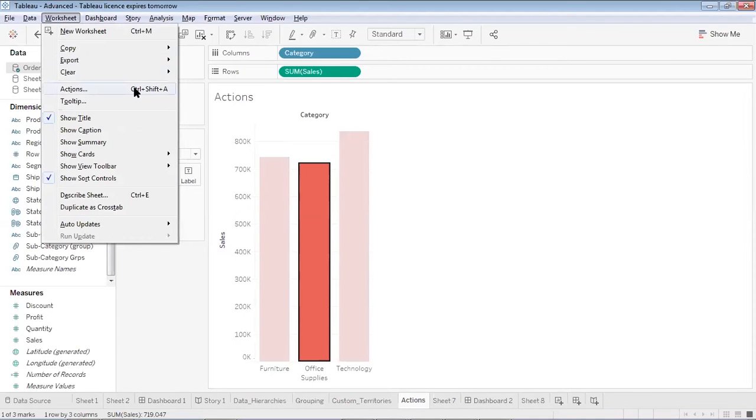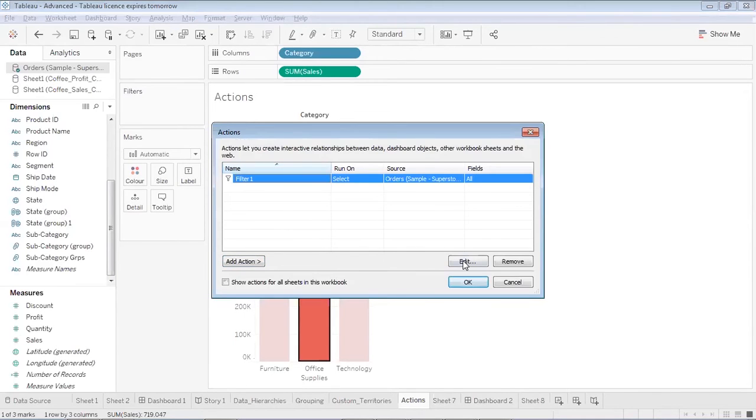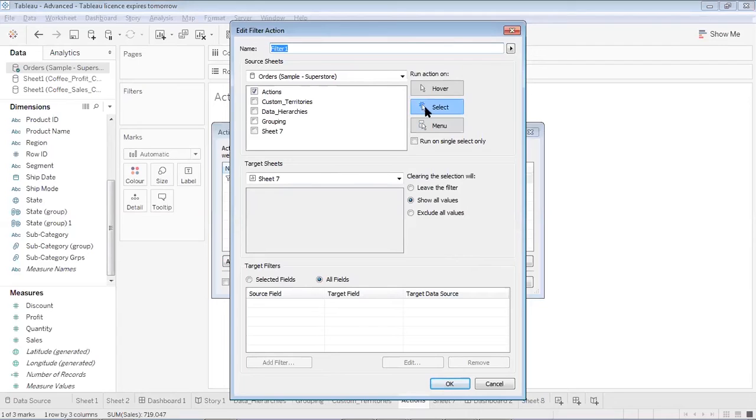So let me again go into the actions. Let me select this action and go to edit. Now over here, instead of select, if I want hover, I want that the moment I hover on a particular value in the actions sheet, the corresponding value in sheet 7 should change. So I'll select hover over here.